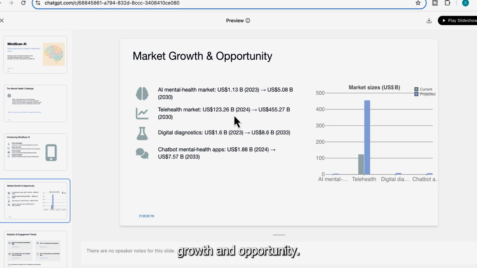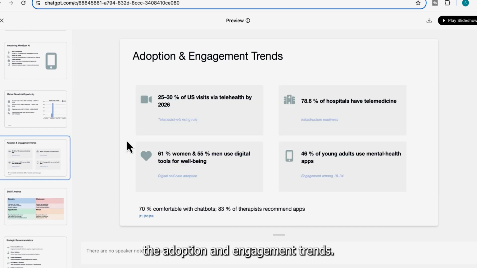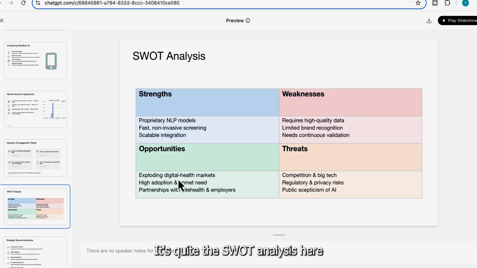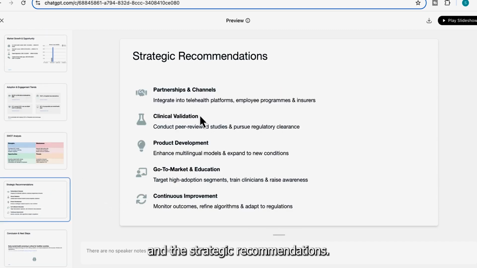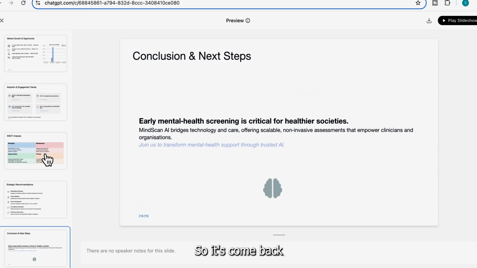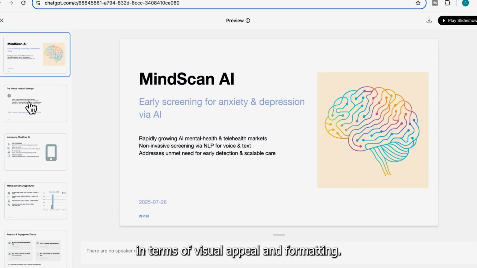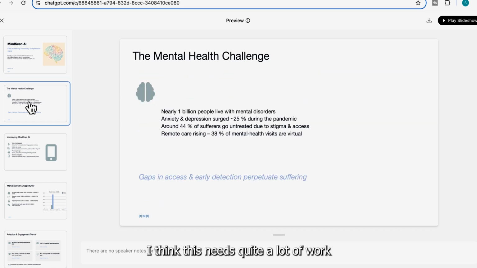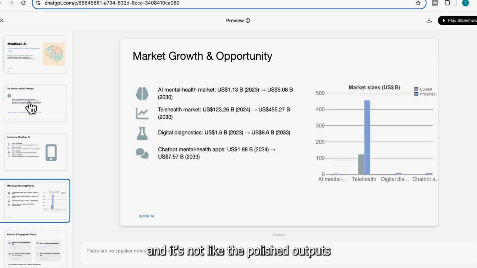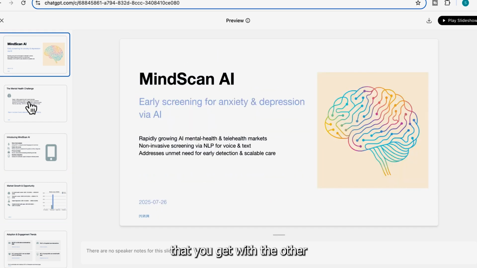Market growth and opportunity, it's added some information, but you can see the graph isn't very well formatted. And then we've got here the adoption and engagement trends. So it's added some of the information from the research that it's compiled. It's got the SWOT analysis here and the strategic recommendations. So it's come back with the PowerPoint deck. I'd say it's done a decent job, but in terms of visual appeal and formatting, I think this needs quite a lot of work. And it's not like the polished outputs that you get with the other AI agents like GenSpark and Manus, for example.